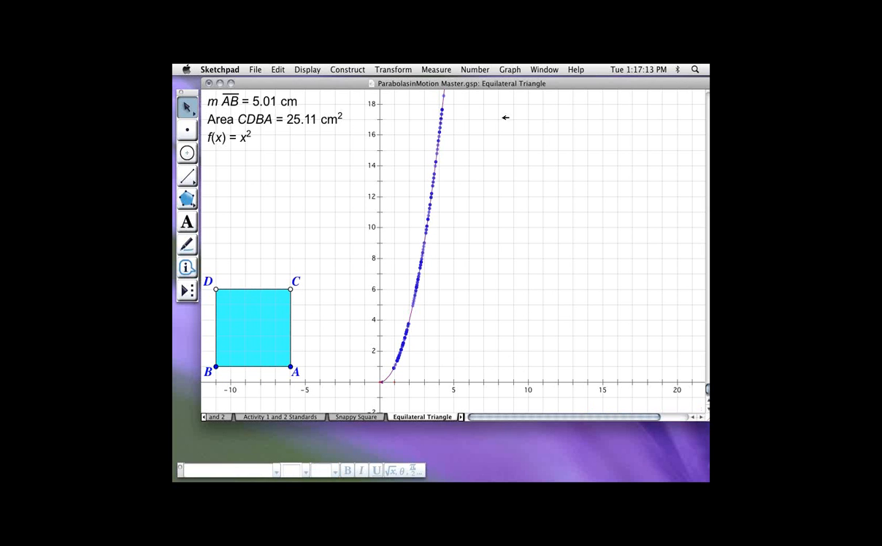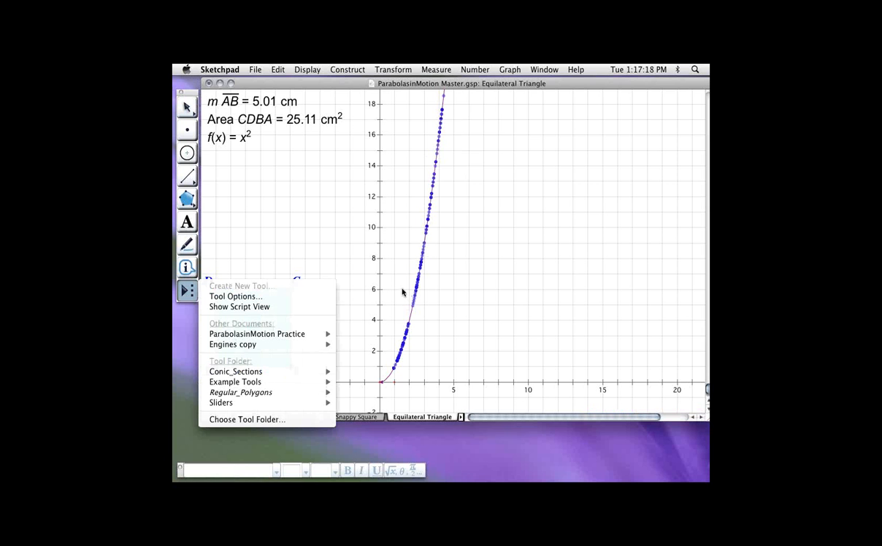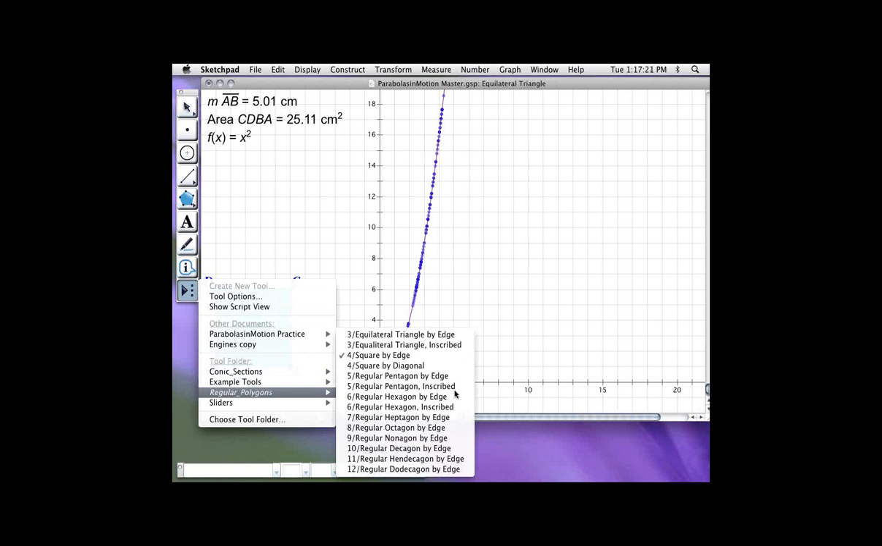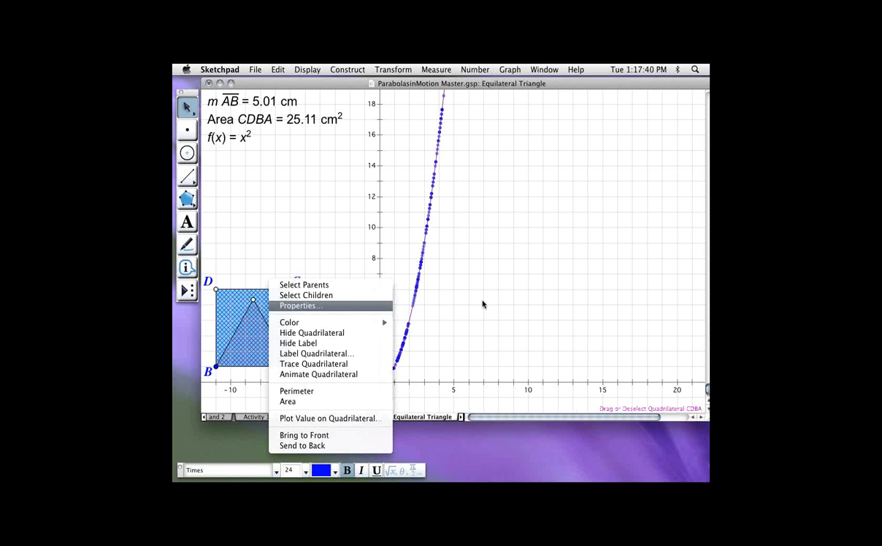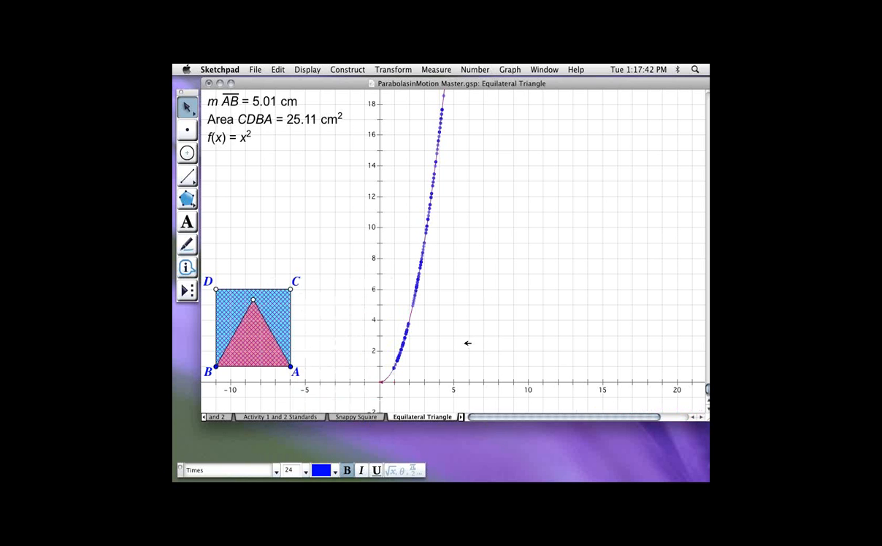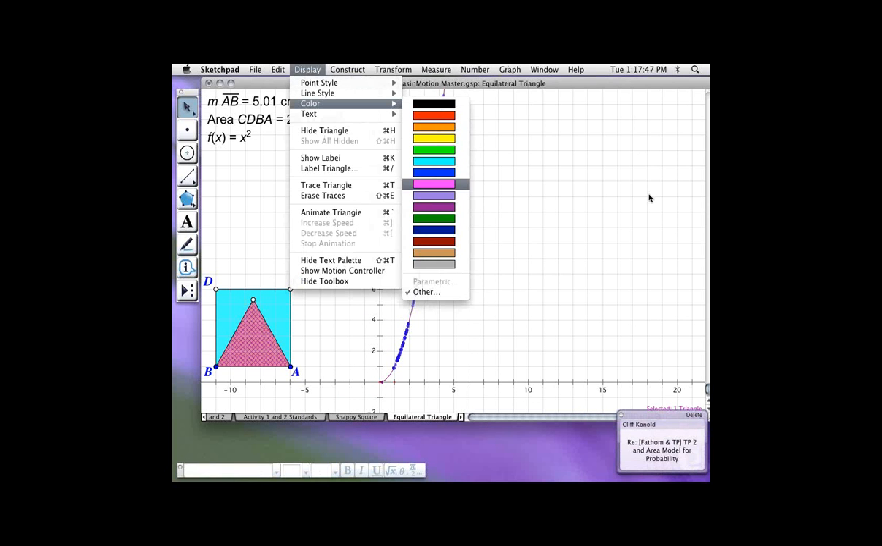I've looked at the relationship between the area of a square and its side length, and now I'm going to take a look at an equilateral triangle with the same side length. So I'm going to select the same 2 points that I used for the side of the square. I'm right-clicking it, and I'm going to send the square to the back so that I can now make my triangle a pretty color.